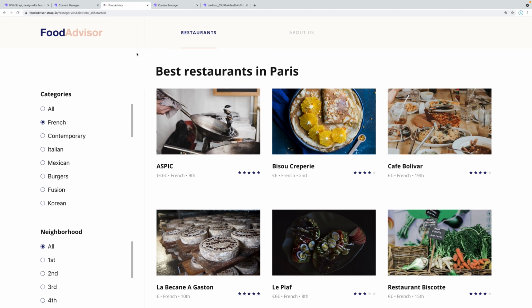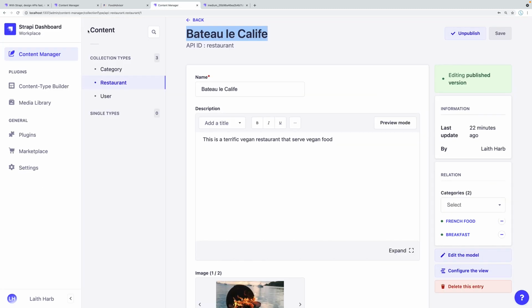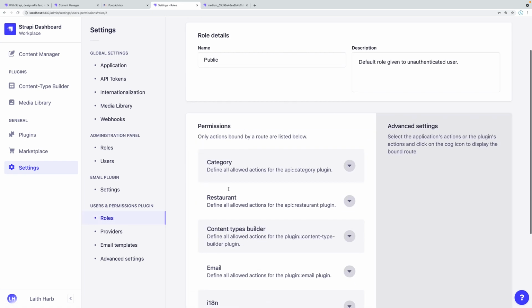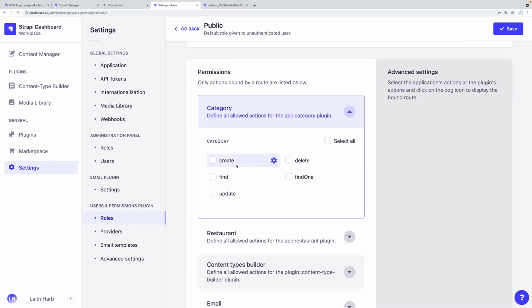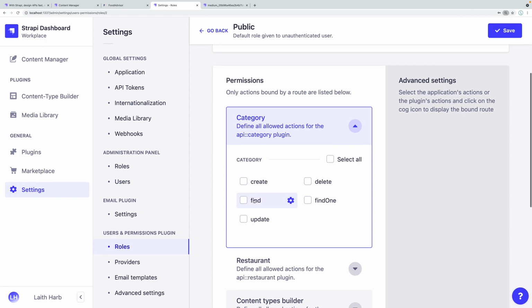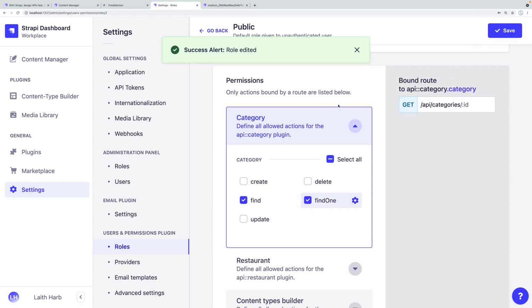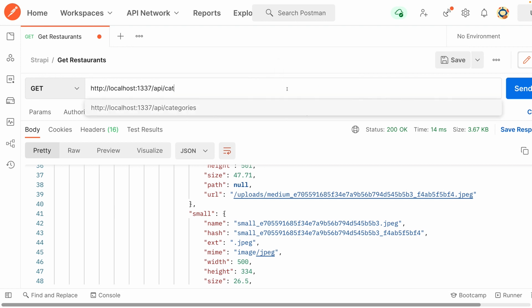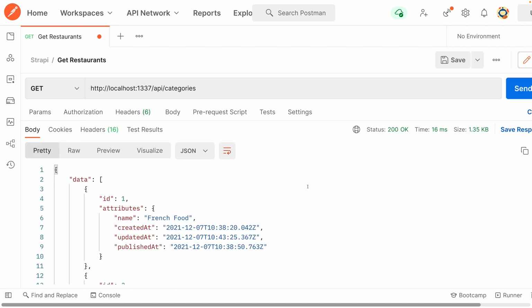So just for a quick example, before we do that, we need to make the categories accessible to everybody. So let's go to settings, roles, public, and let's go here, and we're going to check off find and find one. We're going to save that. And then what we're going to do here is change the API to /categories. So what this is going to do is give us all of the categories.